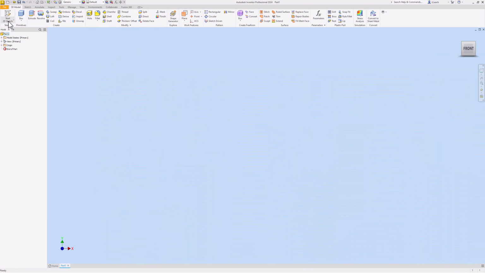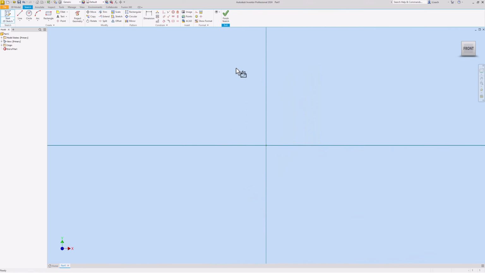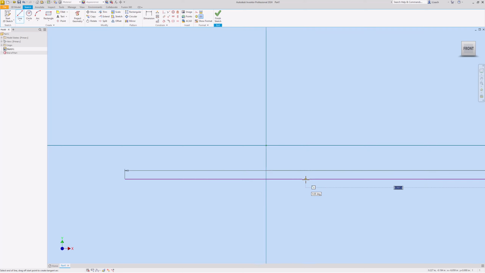I'm going to go to my Start 2D Sketch, and I'm going to create this on the XY plane. I'm going to click that, and I'm just going to create the front view of this base. So I'm going to go up to the line tool, and I'm just going to draw a line here straight over. This is going to be 8 to the right.